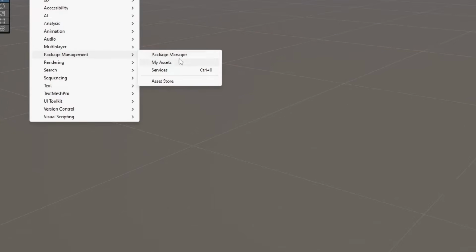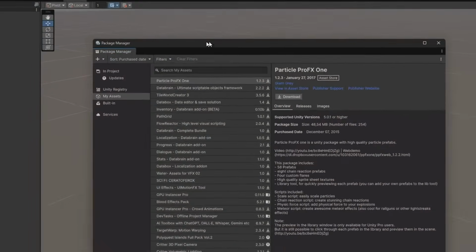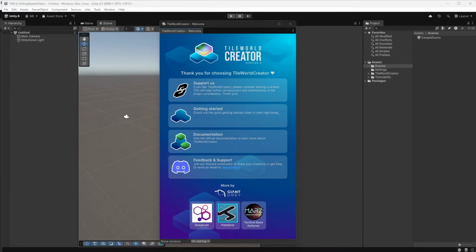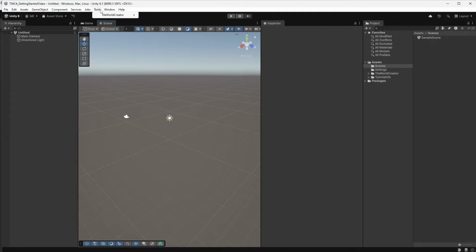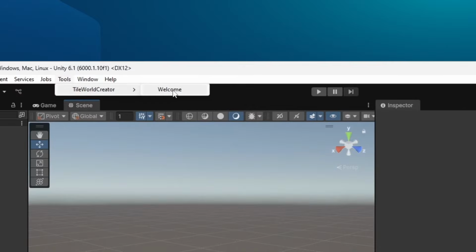Once you've installed TileWorldCreator 4 through the package manager, you'll see a welcome screen pop up. That screen gives you quick access to the online documentation as well as a Discord invite link if you ever need help or want to join the community. You can always reopen the welcome screen by going to Tools, TileWorldCreator, Welcome.